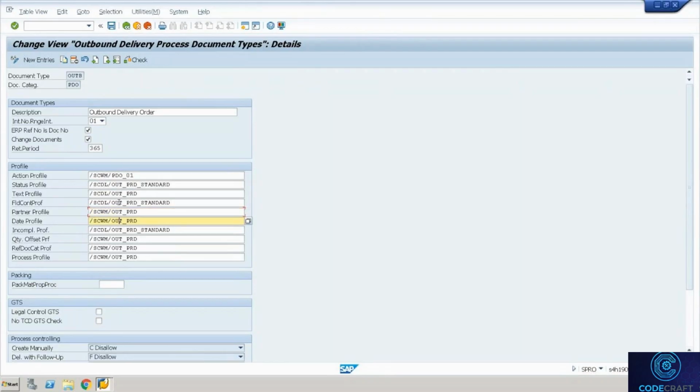Similarly, the incompletion profile. Incompletion profile is like, if any field or any data is not maintained, the delivery is to be marked as incomplete. So for example, if the quality certificate is not attached, or if the GTS clearance has not been given, the delivery should be incomplete. So you set your criteria here. What is the incompletion criteria? If that is not fulfilled, the delivery will go to error.